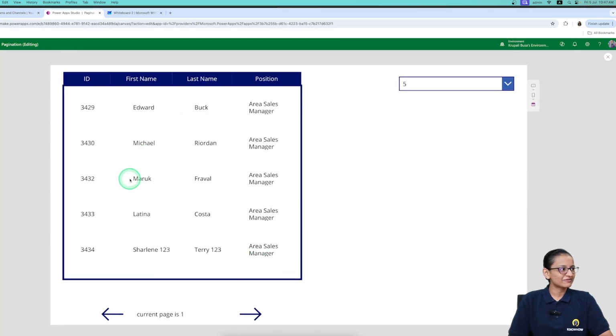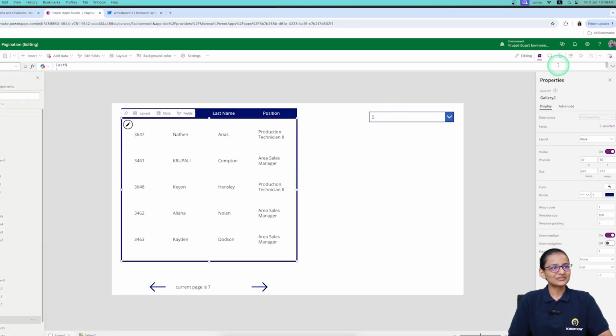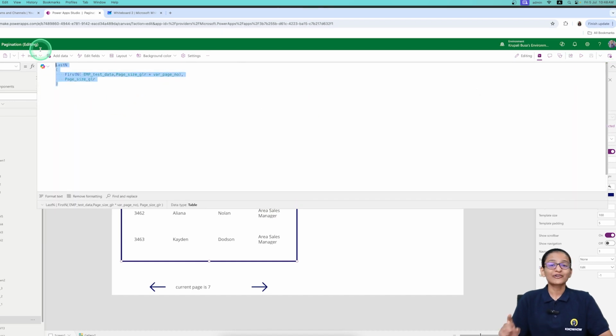So this is the first 5 records. Here you can see that the next 5 records are displaying, then the next 5 records, and so on. This way records are displaying. If I press previous, it displays accordingly. So basically you need to apply that formula for getting a paginated gallery. But for that, remember you need to create 2 variables, page number and page size, and based on that you will get the records.